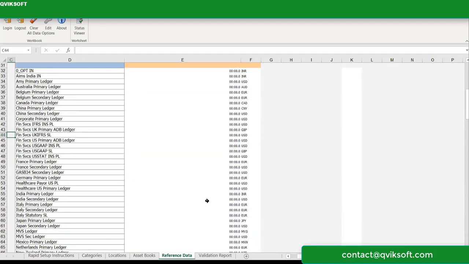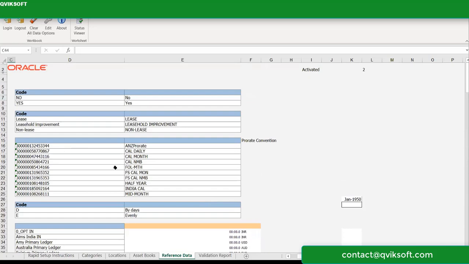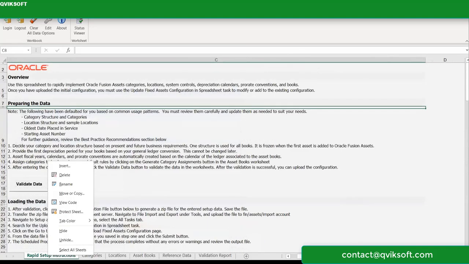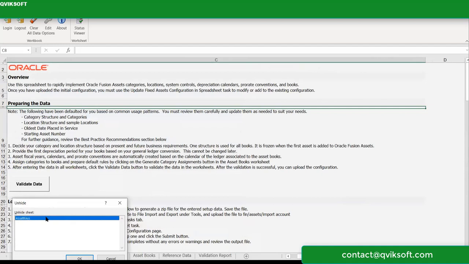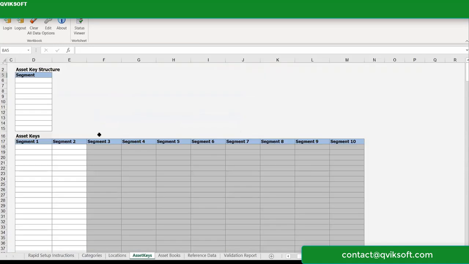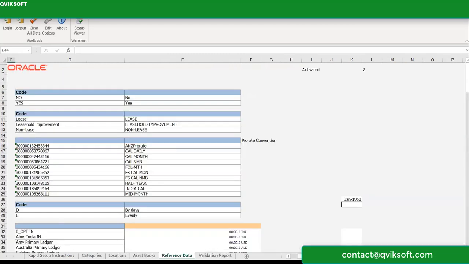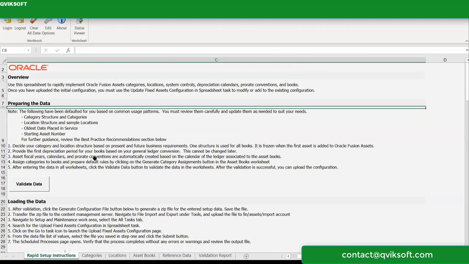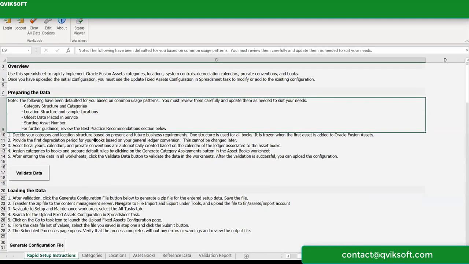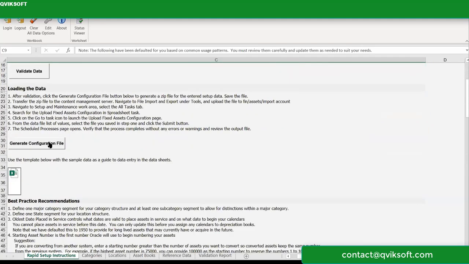So for creating all the list of values, there's also another sheet, asset keys. Asset key is not a mandatory one, so you can ignore this one at this stage. If you need to define any values for asset key, you can do that later. Once you are happy with all the values, you can then generate the configuration file.